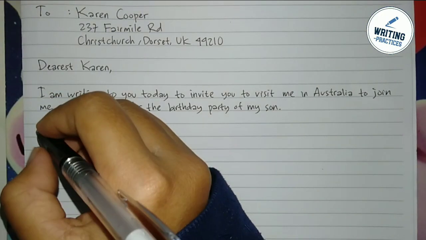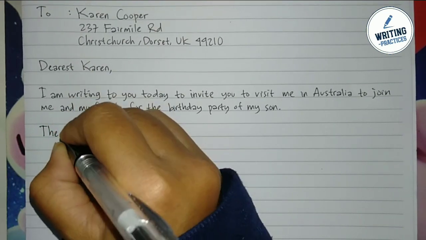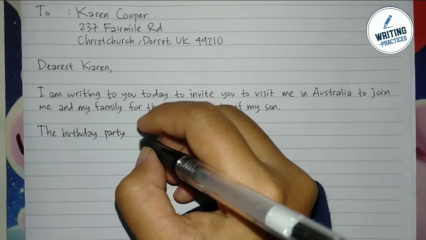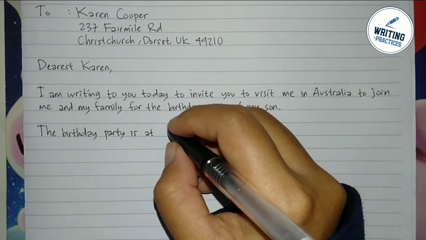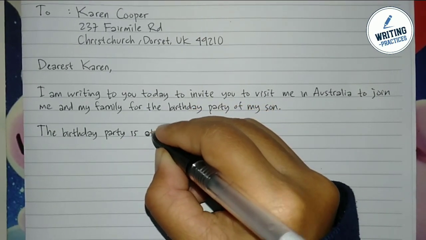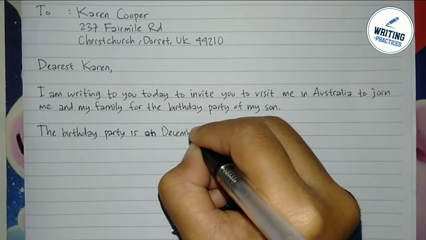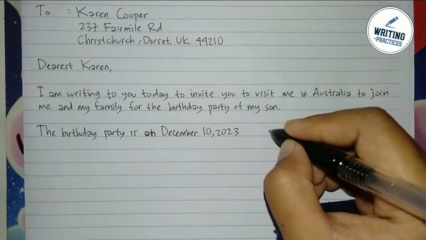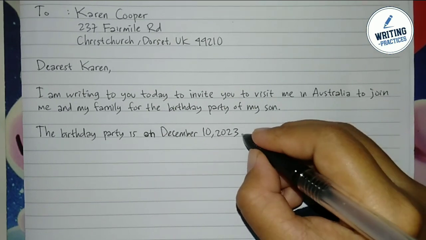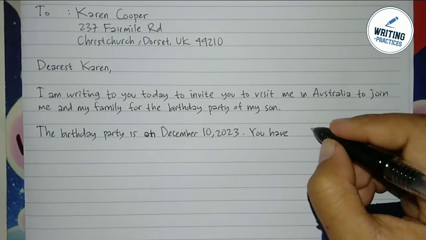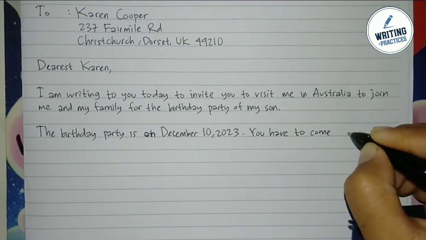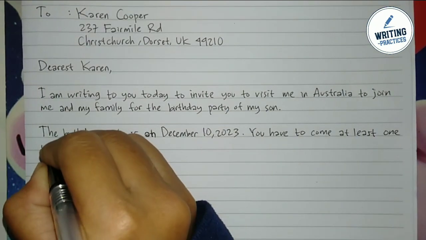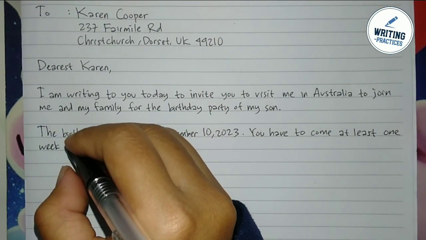In the second paragraph, write more about the event or occasion that you want the recipient to come to visit you in the Australia. Of course, you have to write the date of the event, by including the month, date, and year. And request the recipient to come in advance since it is an international trip. 1 week earlier for example.